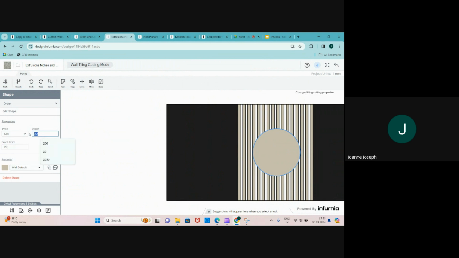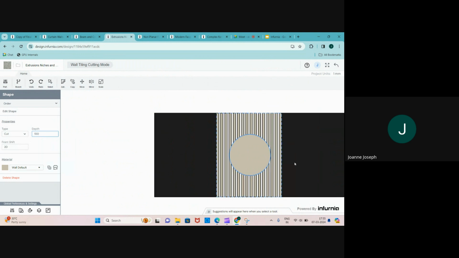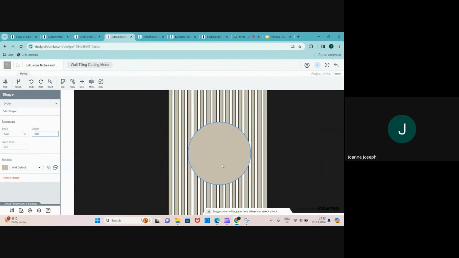And the depth should be equal to the wall's thickness. Otherwise, you will see a circle behind. This is one of the side effects of being able to color your niche. Unless you make this a through and through depth of the cut, this will not make a difference. So I'll just make it 40 instead.